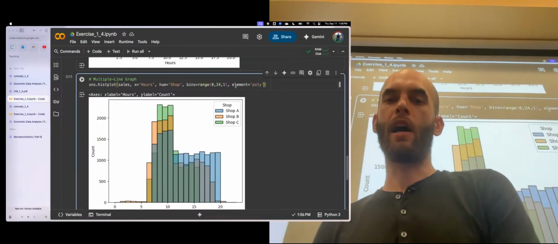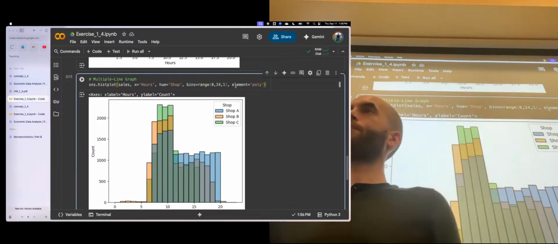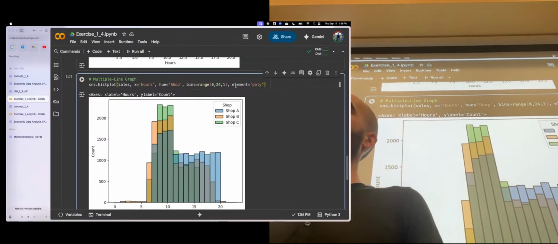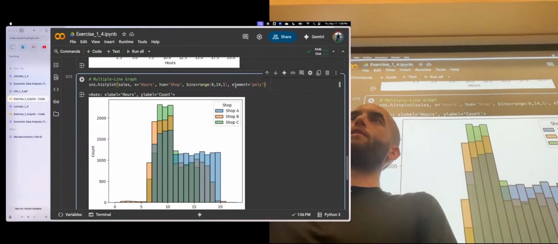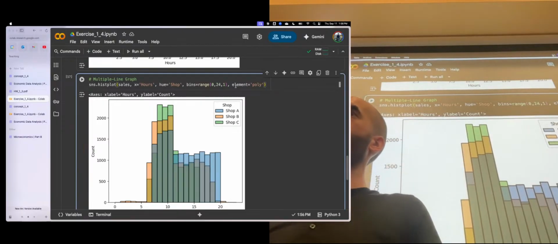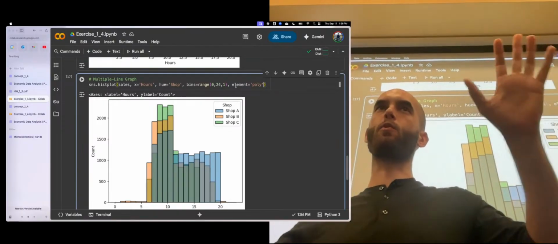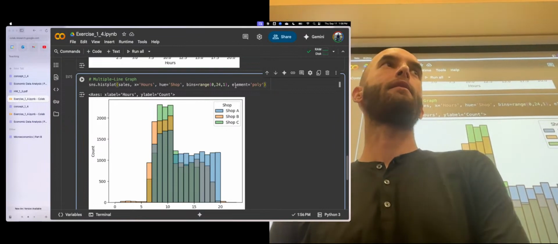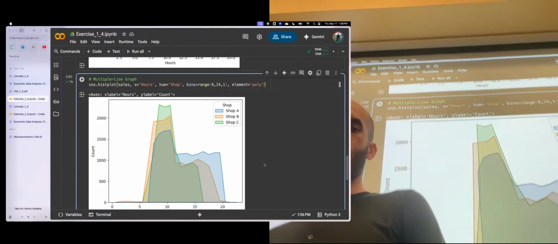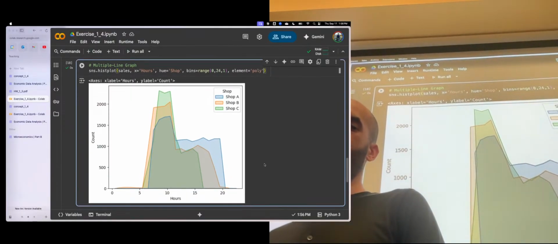using a new argument in the function called element. And what if we set element equal to poly, this is just going to give us a line graph showing the heights. So instead of creating histograms, we're just going to create a line graph with heights. When I run this, it looks like this. This is a little bit better. We haven't needed to create the summary table, which saves us a step. And it looks pretty good.